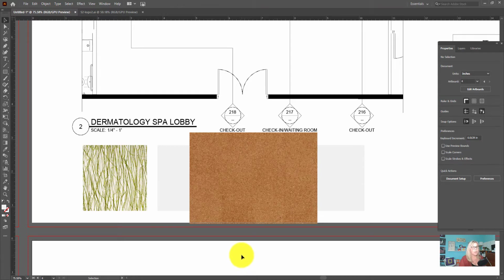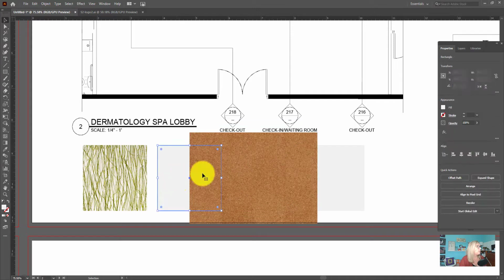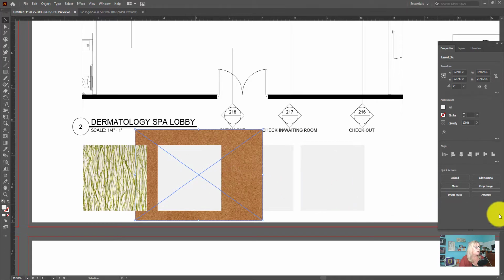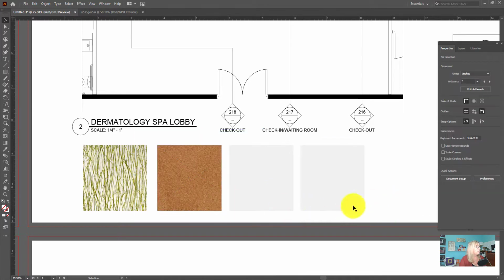So that works for any shape if I want to do circle or hexagon or something different. So let's go ahead and do the same thing. Arrange, bring to front, move this cork in the back, select both pieces, and make clipping mask. So that is how I'll add my finishes in, and I can make them nice and even.